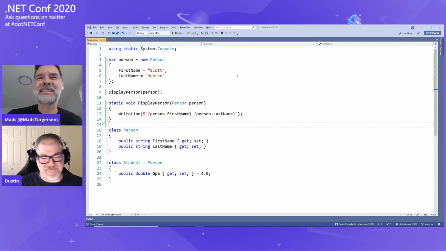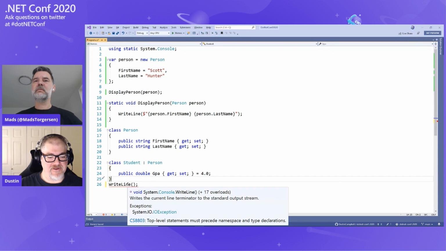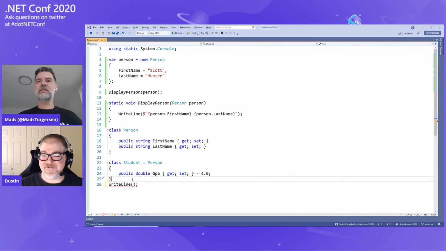Because now you can write statements at the top level of one of your files. If that's your program, you just start writing your main program right there after the usings, before the classes and namespace. So there's some rules here. Like I can't write things down here. If I write a line, that's going to give me an error, right? Because top level statements must precede namespace and type declarations. So yes, I can only write it ahead of my classes. So right in here, this is kind of the body of my main method.